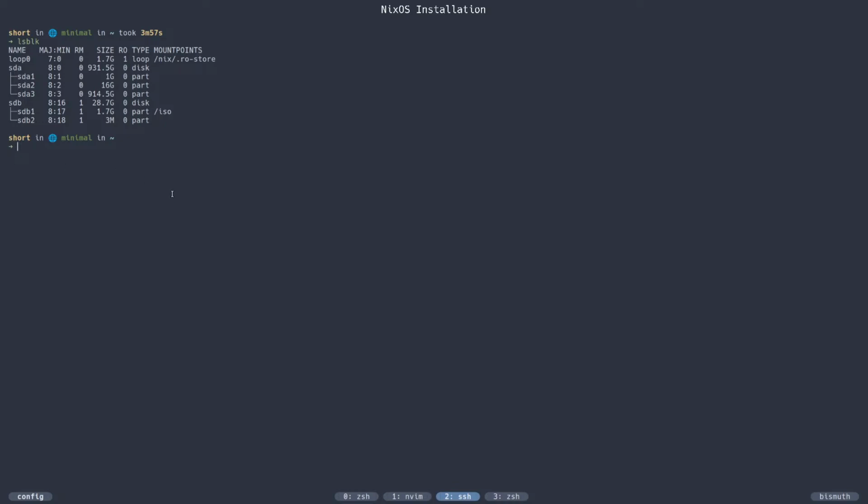In order to do that, we're going to have to run the zpool command in order to actually create a brand new pool for our ZFS file system. And so I have a big long command here that I just copy paste. Basically what this is going to do is make us a brand new pool.